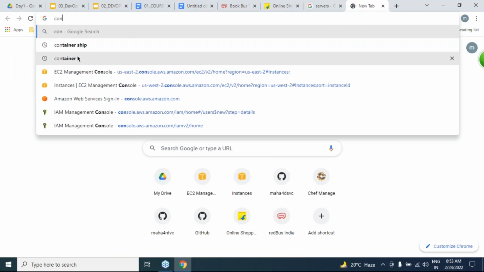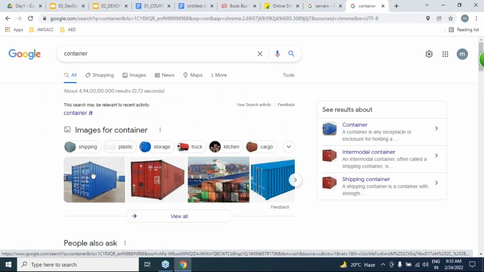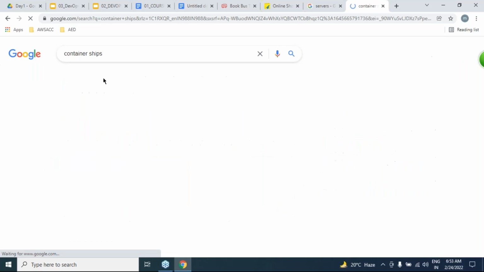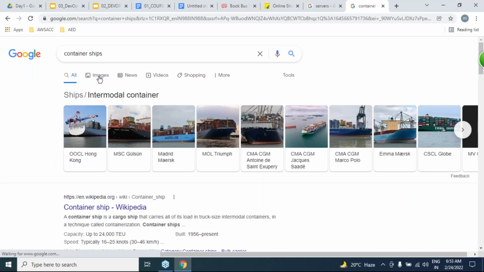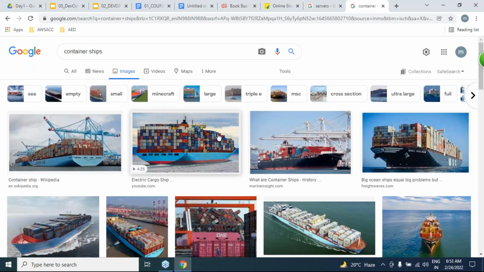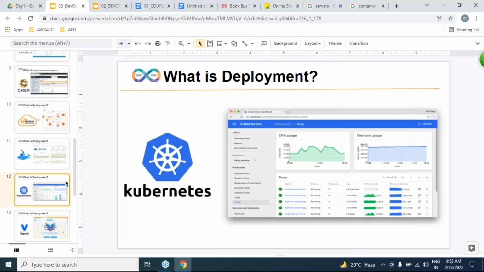We can take an example of the normal containers we see outside, and the Docker container has the same features. These containers are managed or controlled by a ship, right? In the same way, these are the Docker containers on which I'm going to deploy our application, and those containers we can manage and control by Kubernetes.